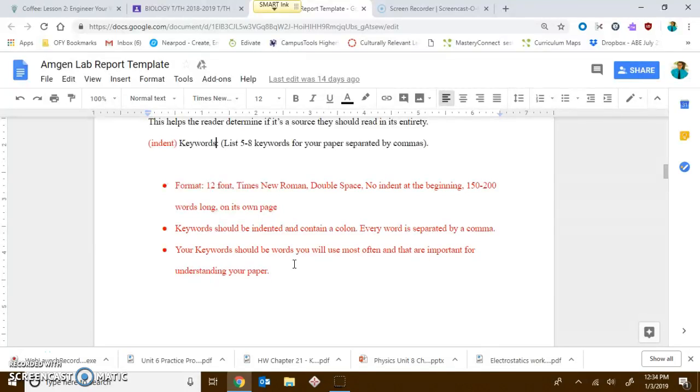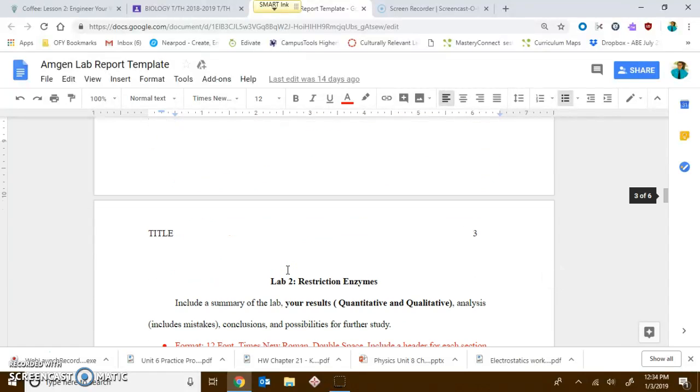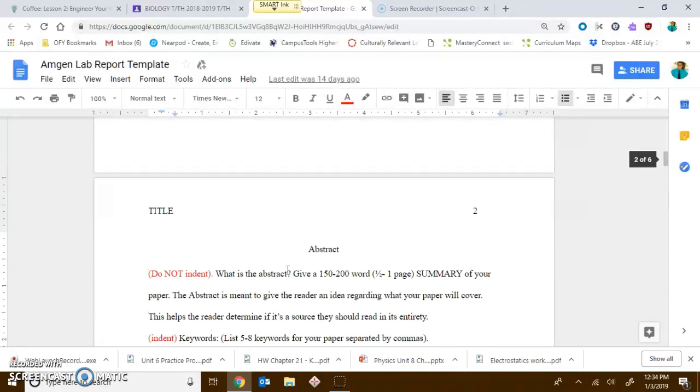Keyword should be indented and contain a colon. Every word is separated by a comma. Your keywords should be the words you will use most often and that are important for understanding your paper. Okay? So in red here, we list the how. And remember, the abstract has its own page.